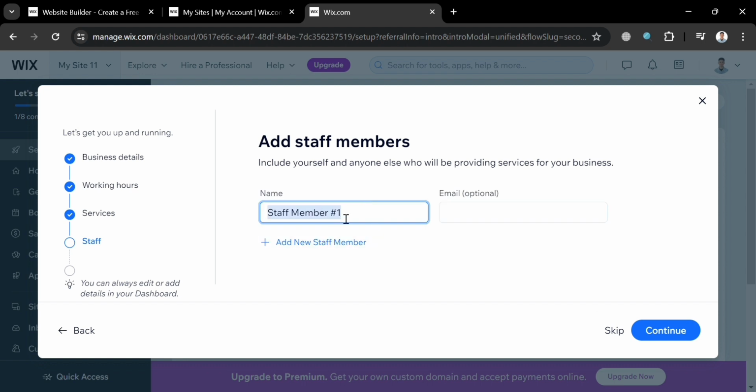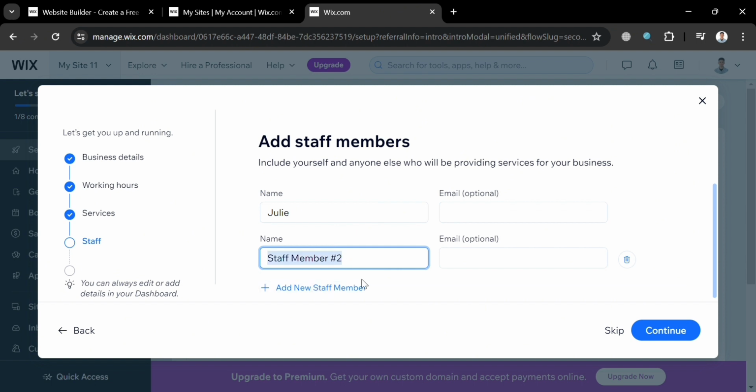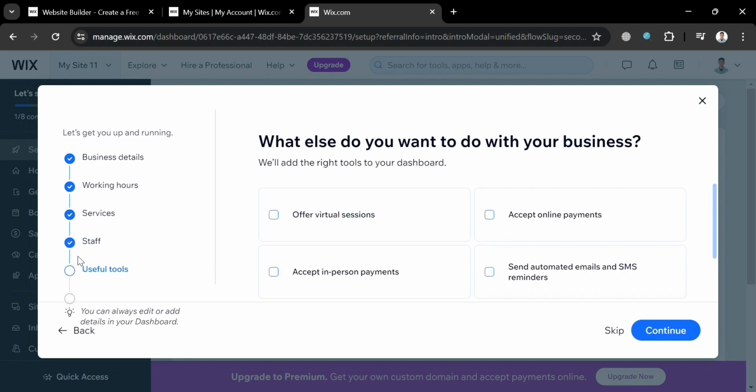All you need to do from here is simply enter the name of your staff and email address, but that is only optional. Let's say for staff member number 1, I'm going to enter the name Julie. And for staff number 2, let's say I'm going to enter the name Mark. After filling out all the required information, just click the continue button.